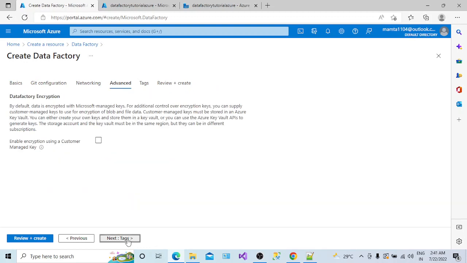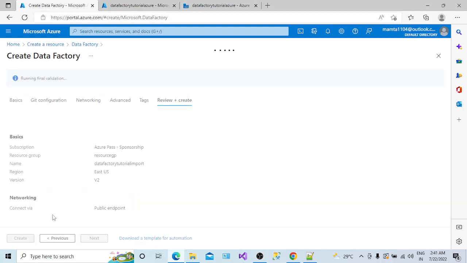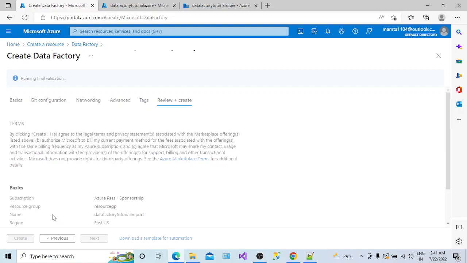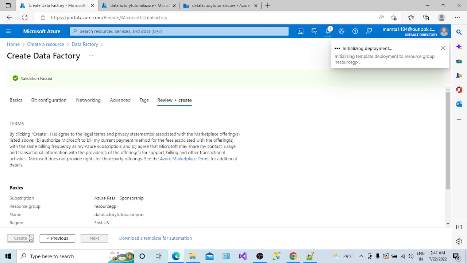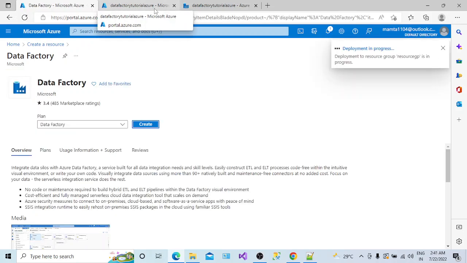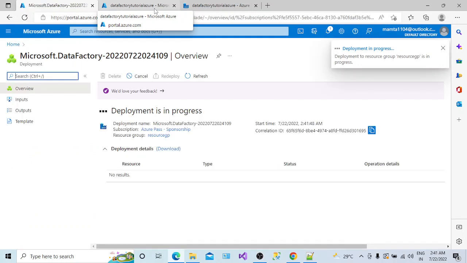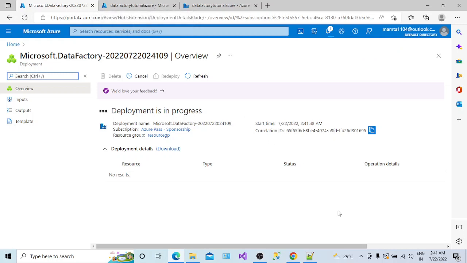See, I have done nothing. I have just provided the name of the ADF instance. So right now this ADF instance is blank. We are not creating any pipeline. Everything we are extracting from our existing data factory, that is data factory tutorial Azure. It is going to create. It will take a couple of seconds. Just wait.